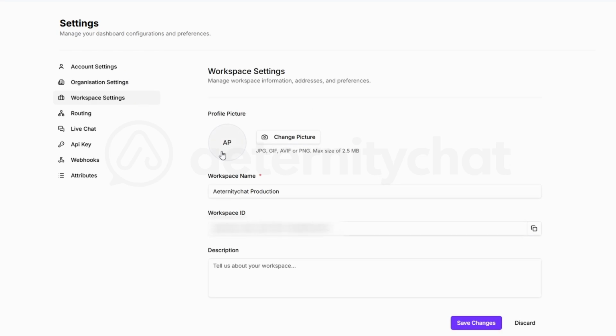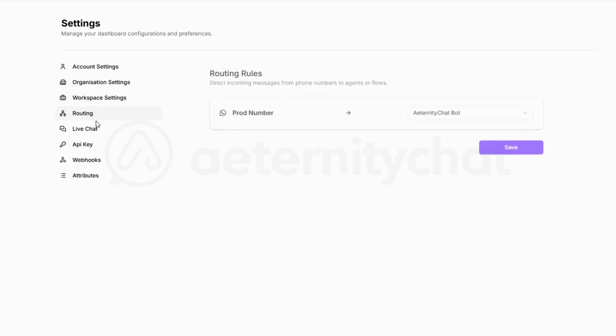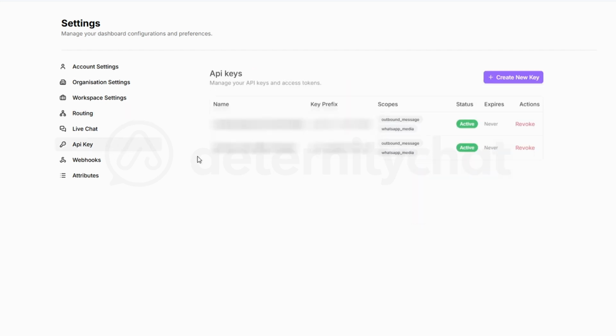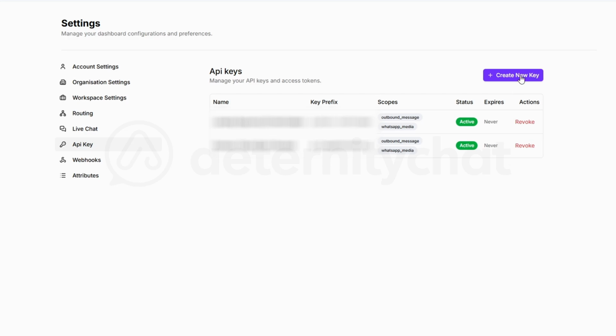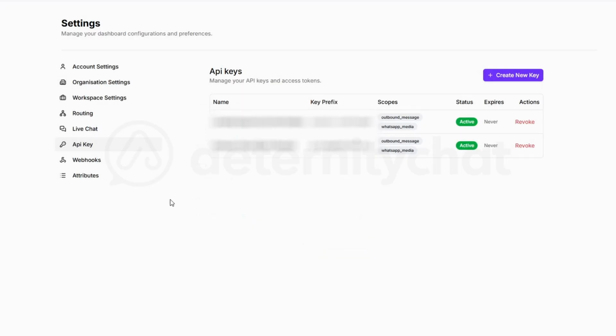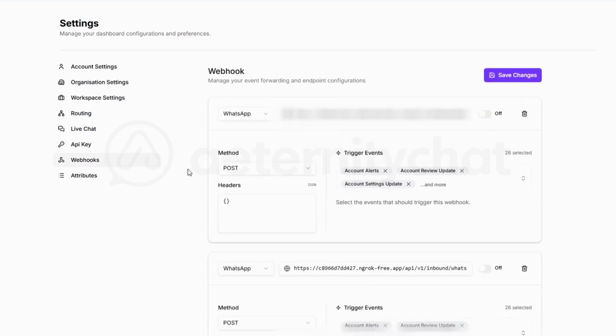In the workspace setting, you'll find settings such as selecting the profile picture, workspace name, workspace ID, and description. In the routing section, you can direct incoming messages from any number to agents or flows. In the API key section, you can create a new API key. With this API key, you can manage integrations and connect external services to Eternity Chat. Then you have the webhooks section where you can manage your event forwarding and endpoint configuration. This is generally for developers if you want to integrate this platform into your existing system.